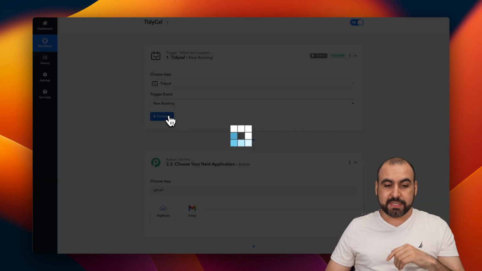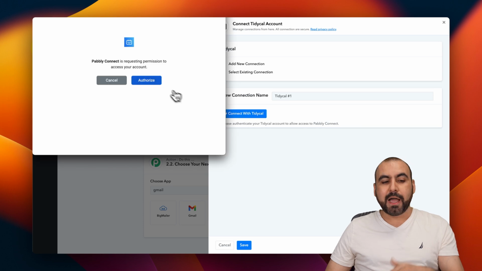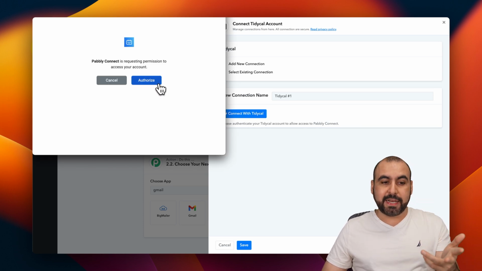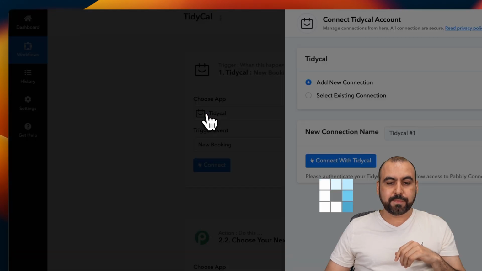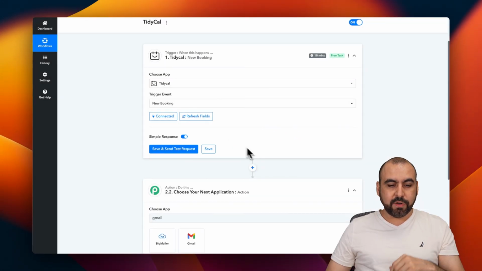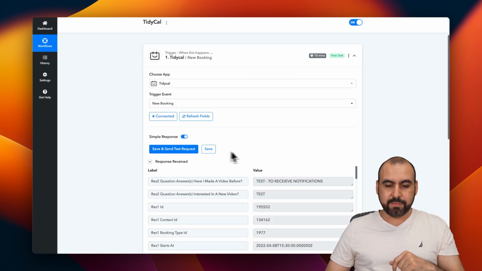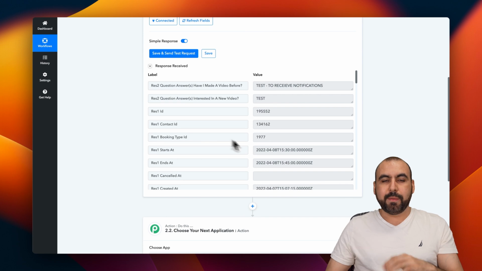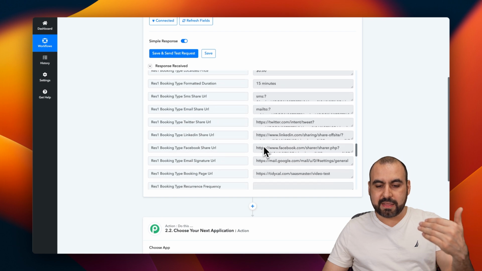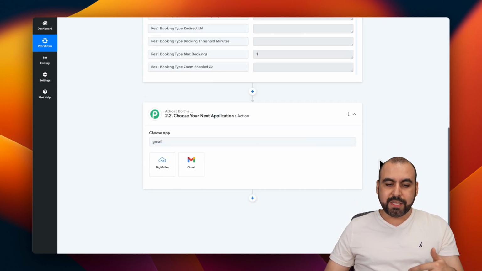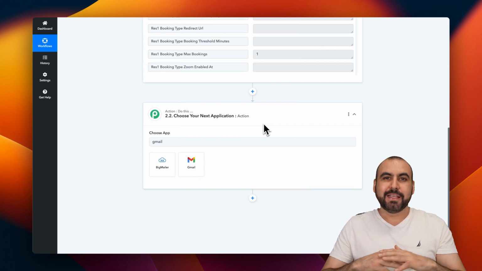Now to connect with this, I'm going to connect, and this is going to be my TidyCal connection, connect with TidyCal. I'm already logged into TidyCal, so that's why it's not asking me to log in. I'm going to authorize it. There we go, it's been successful, and we can go ahead and save and send a test request. There we go, it should send out the data. Here's one of the previous tests that was run, and we have this information to create the next automation. So in this case, what I want to do with the next steps is up to me. Basically, the sky's the limit.